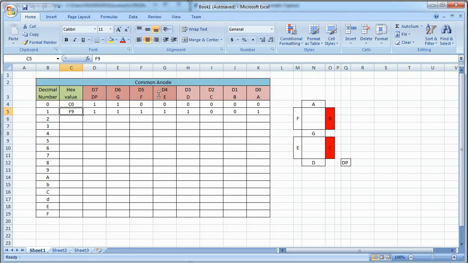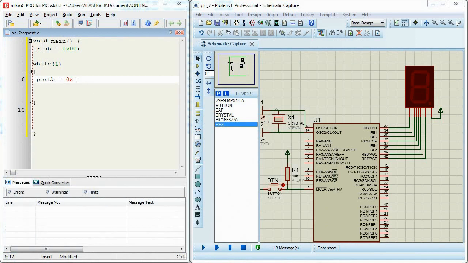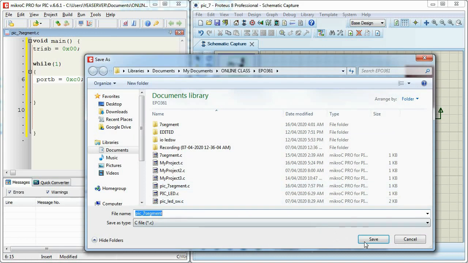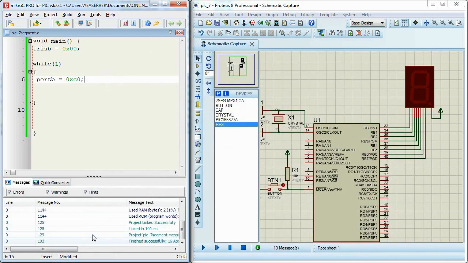Let's refer back to our table here. To display number 0, I must send C0 to port B. To display number 1, I must send F9 to port B. So to display number 0, I must send C0 to port B. Okay, let's see what happened. Build the project. Save the file first.